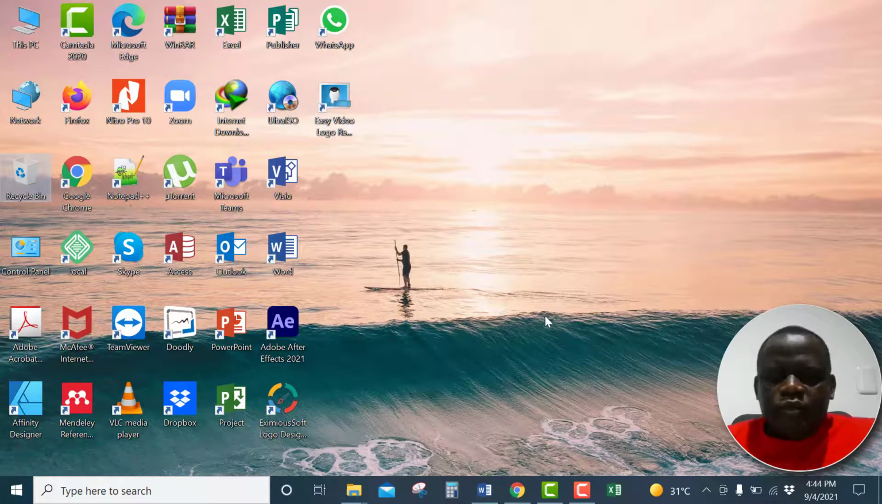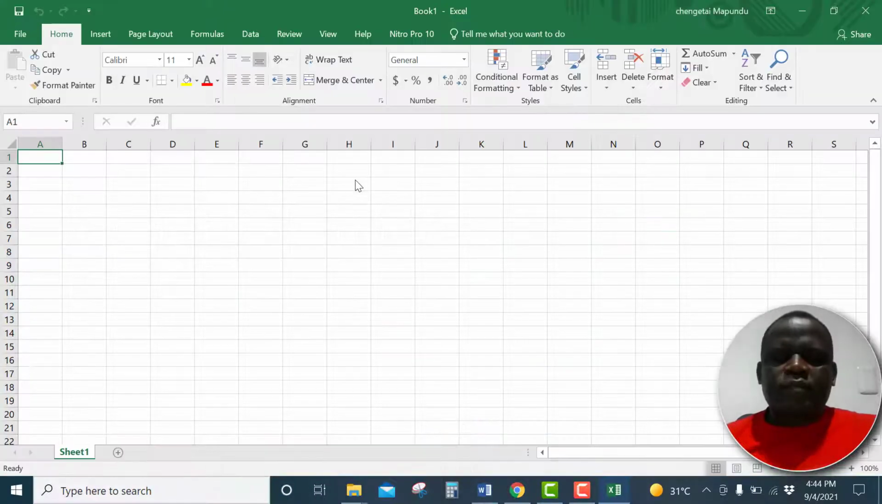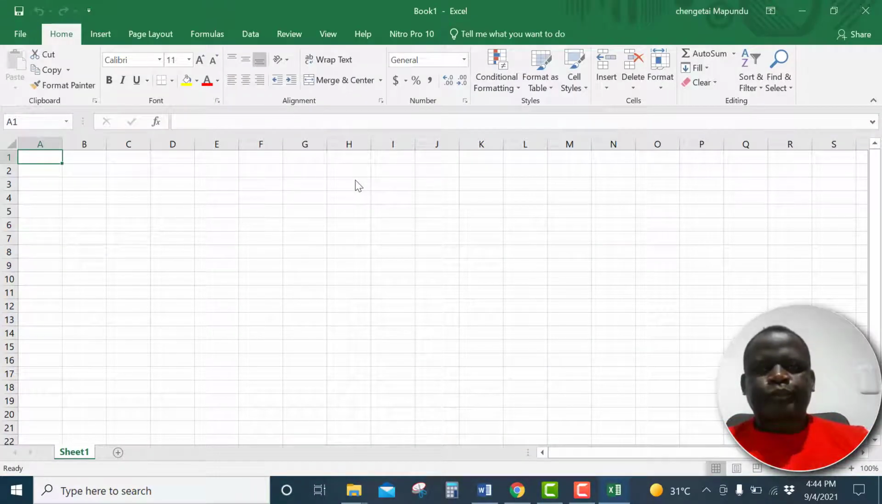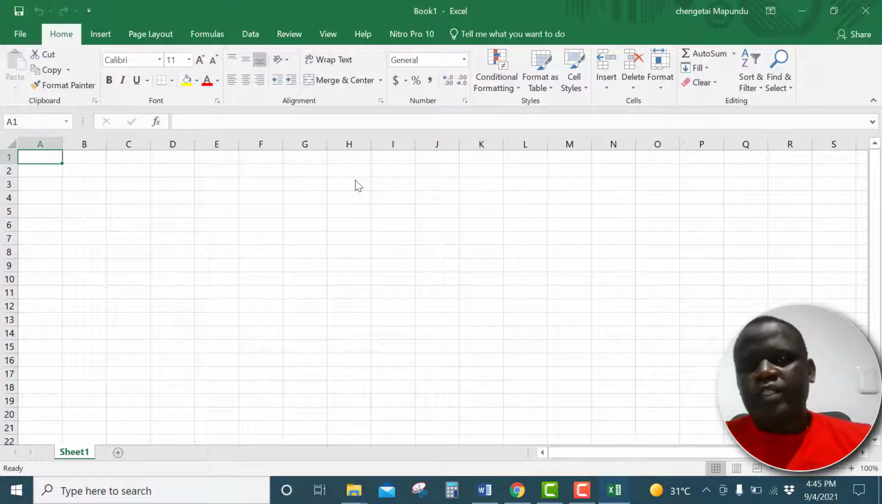So there are three methods that I've shown you of opening Microsoft Excel, but all the same you get to the same place. So you choose which one is most convenient for you. You may just be going to the start menu every time and clicking Excel, or you can decide to pin it on the taskbar, or you can decide to put it on your desktop.